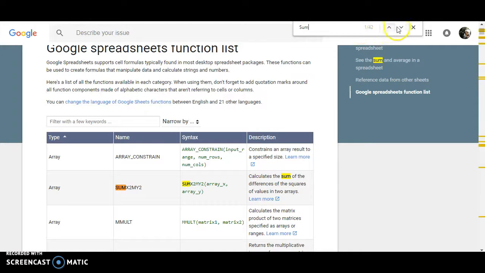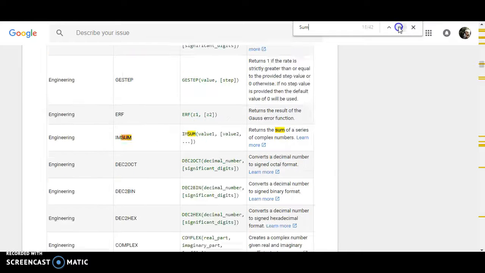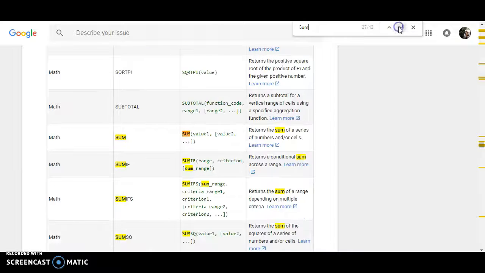And then you're going to go down. There's 42 options for sum. And then I am going to want to find the sum function, which is right here. And there it is. There's the sum function. There's the one that I wanted to find.